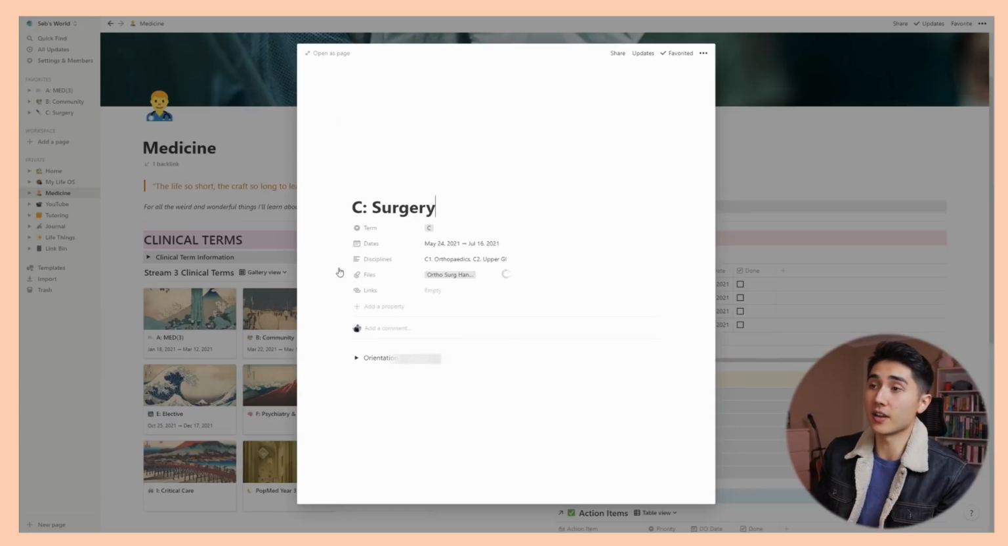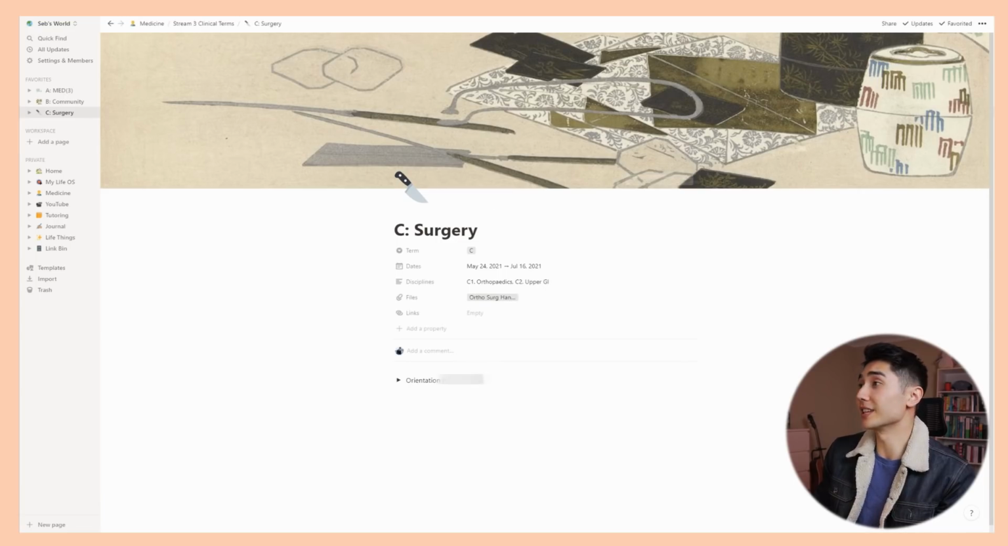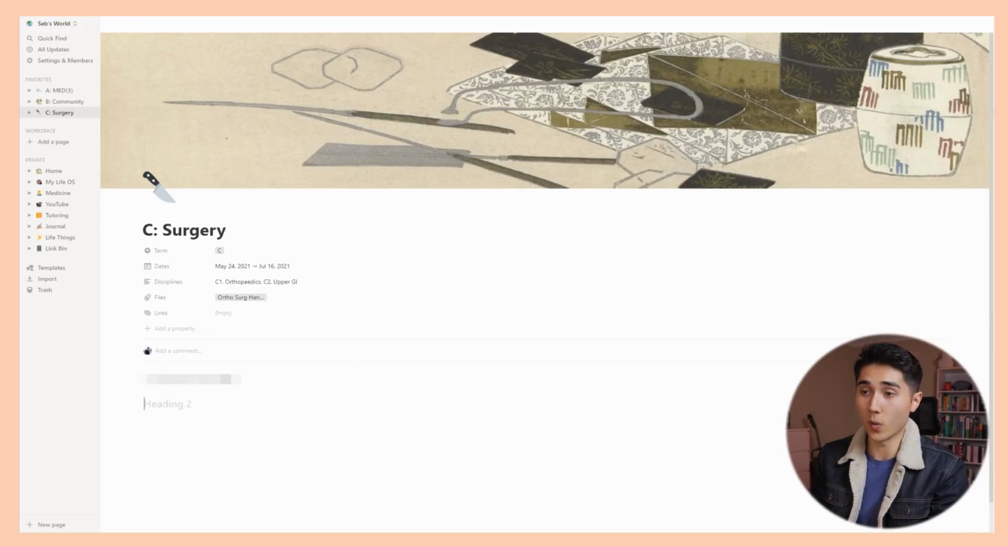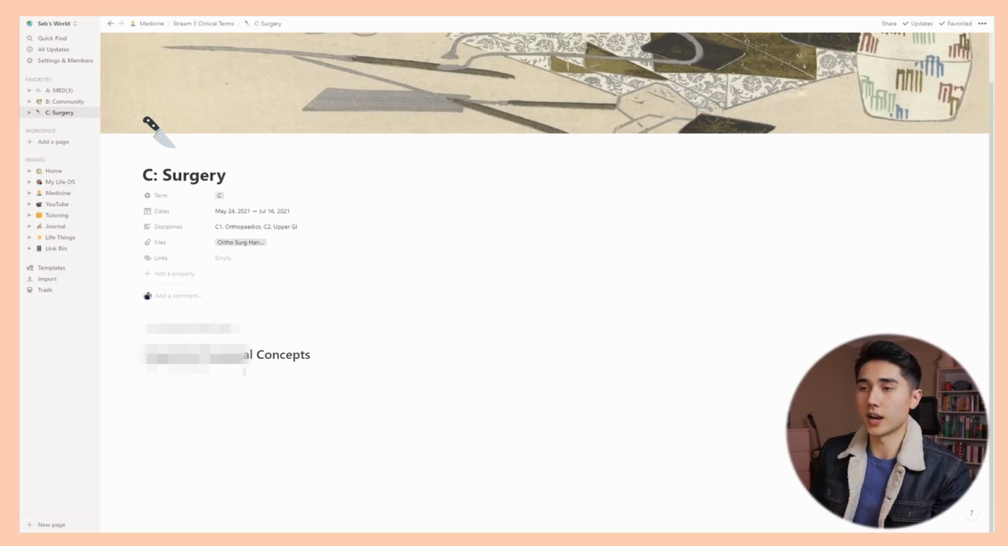So say I have surgery here, which I have not really put anything into yet because I've yet to start. A bunch of different headings that you can make. Heading 1, 2, 3. So this is just using the command Control Shift 1, 2, or 3. And so I might make the main heading important surgical concepts, and then I might have a list of things that I want to go through.